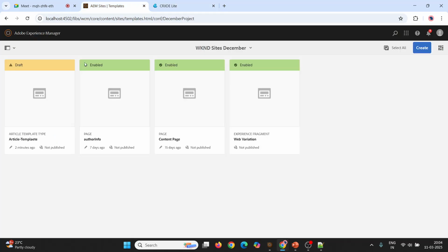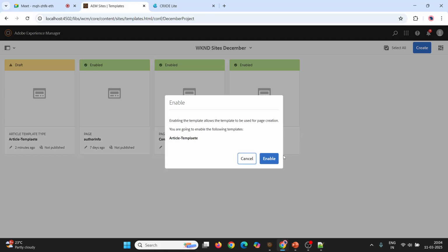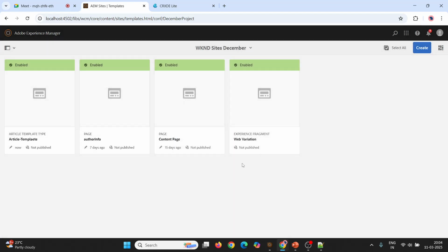At present, it is in the draft state. The remaining templates are all in the enabled state. If you want to use this template, we have to move it from the draft state to the enabled state with the help of this enable option. In order to use these templates, we have to enable the template. So just click on enable. Now the template is enabled.